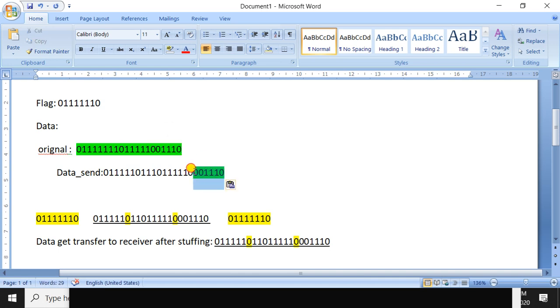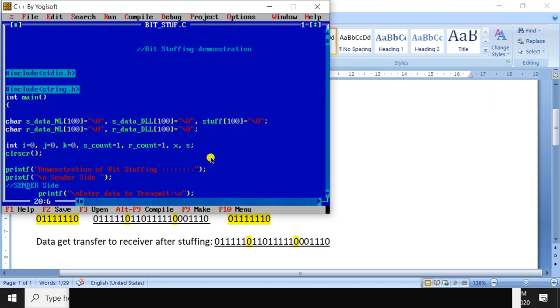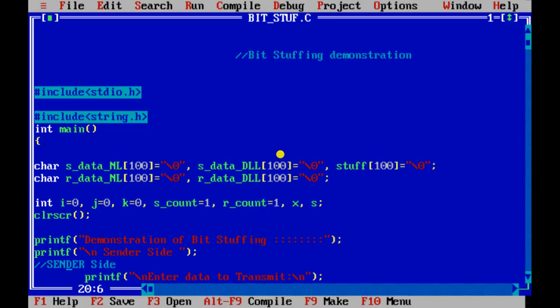So what you do is take two strings, one is the original and one is the string that you are going to send. You copy one by one, and whenever you are copying, watch for five continuous ones. If there are five continuous ones, put an extra bit here, that is 0, in the string that you are going to transfer. Okay, so let's see this particular demonstration.